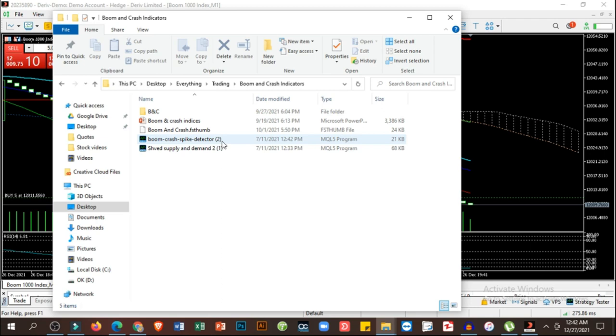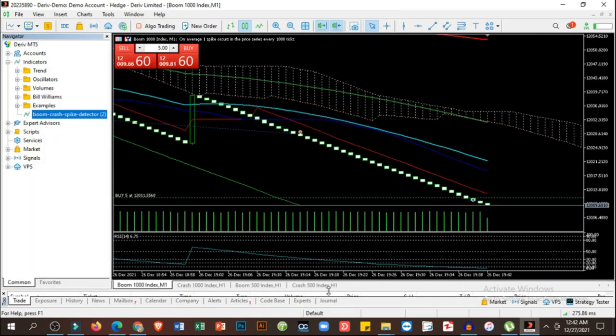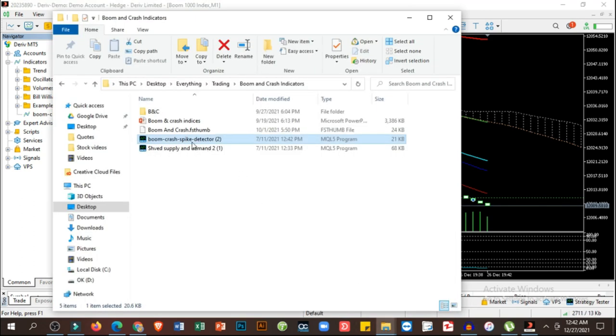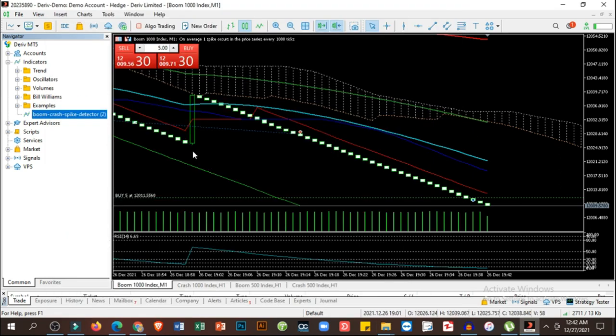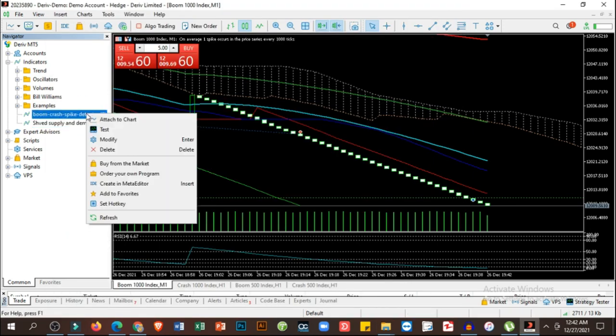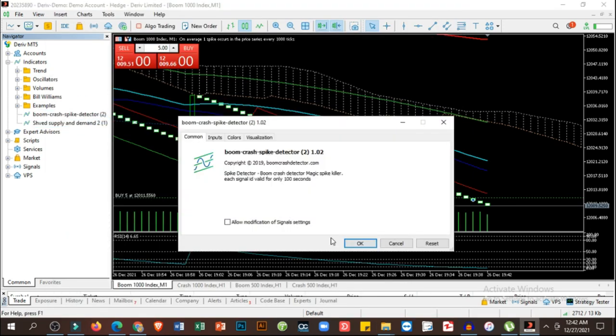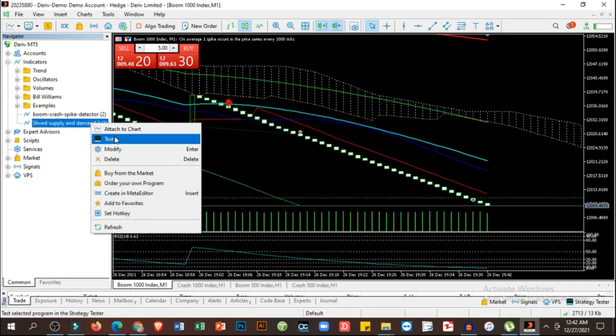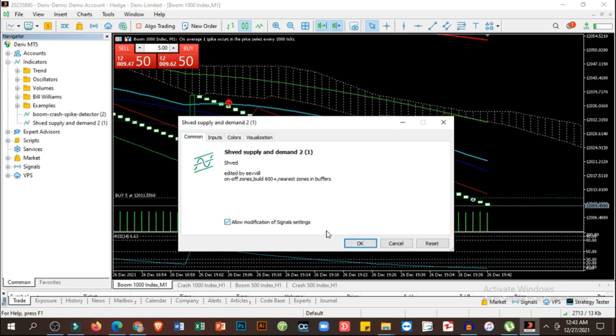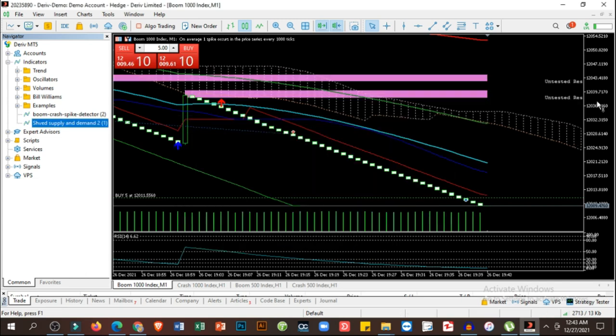So I'll just go and double click each of the indicators and it will be added automatically. Now we'll attach it to the chart. So here we go.